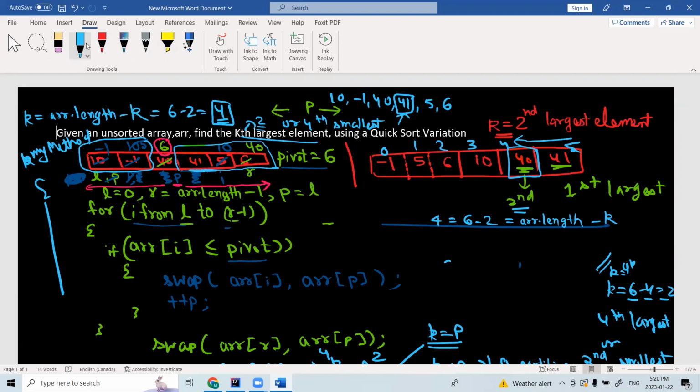This is the right partition, right? This is the right partition, 41, 5, and 6. So now we have to recursively call the program on 41, 5, and 6, and the concept is the same. So if I write 41, 5, and 6, the same operation is going to be performed.